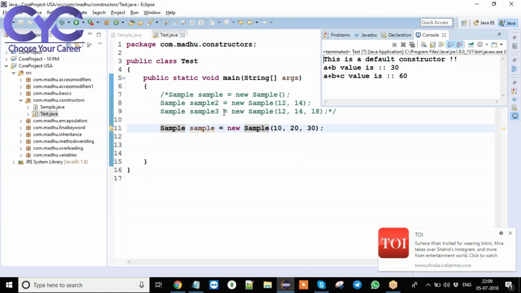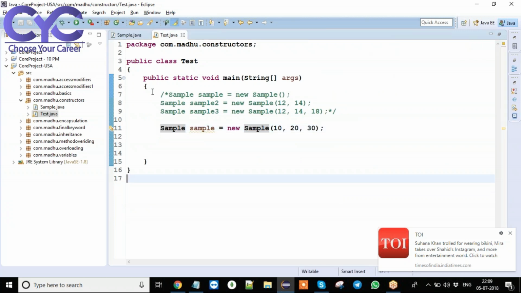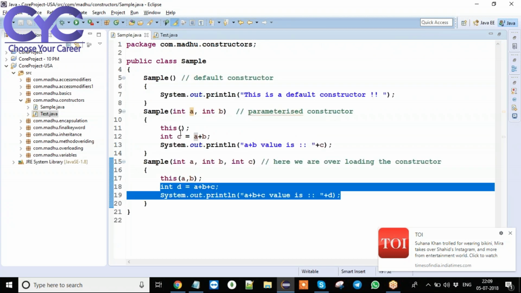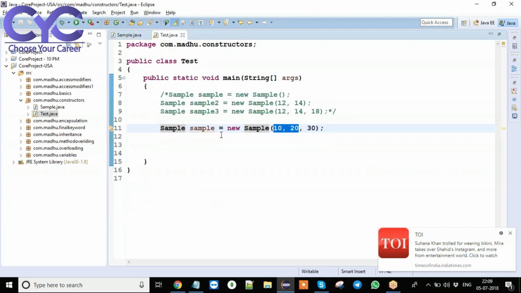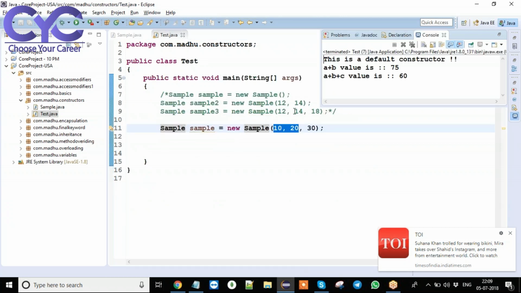But I'm having one doubt here. The doubt is, here you are passing the values of 10 comma 20, but in the 2 arguments parameterized constructor, I don't want this 10 comma 20. I need some other values. If you want to change the values, directly we can give like this here, 25, and here give the value as, for example, 50. Now save it, and if you run the sample now, Control F11, the logic is going to be executed successfully.